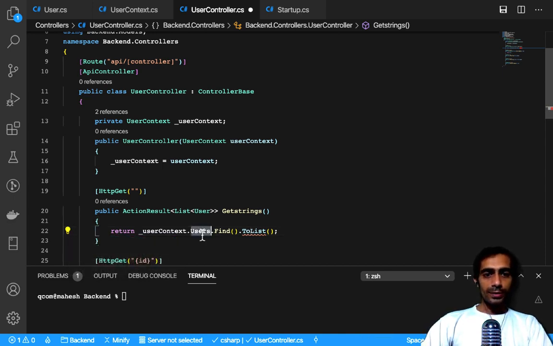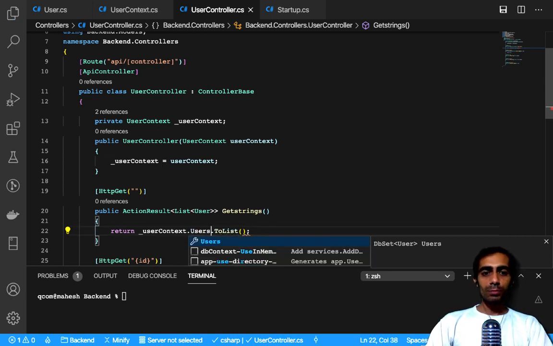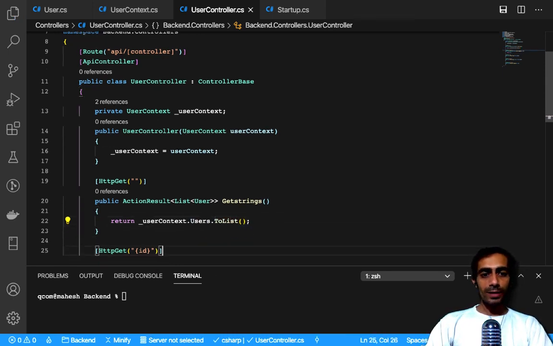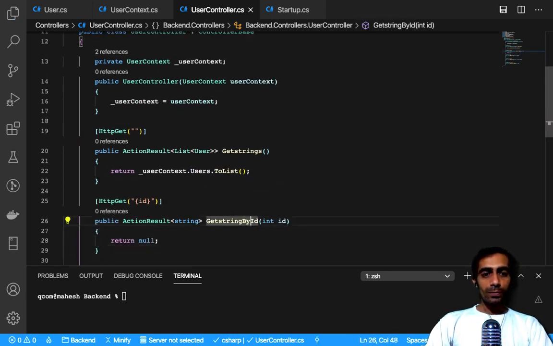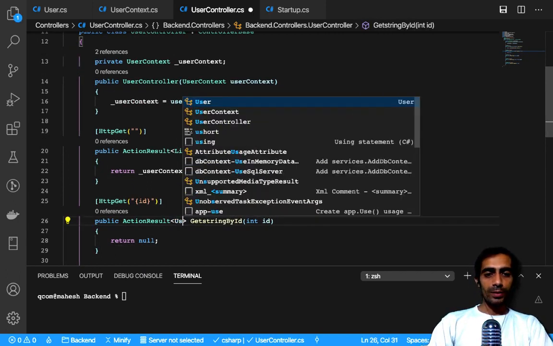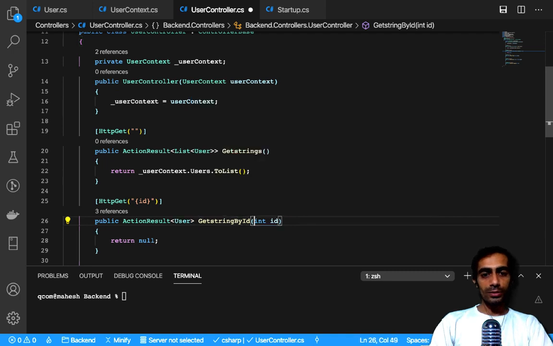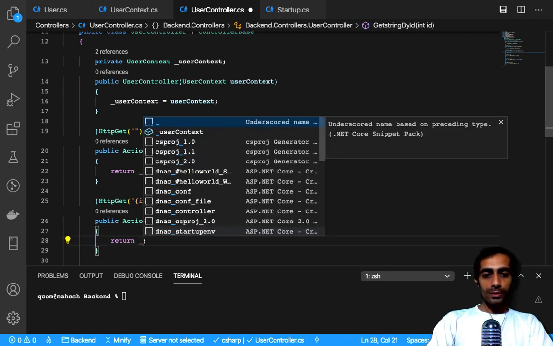Inside user context, users dot. Okay, sorry, I don't have to use this. This is fine. Just this. That's it. Okay. If we are trying to get a single user, then we have to return a single user over here, not a list of users. So we need an ID of that user. After that, we can check this.